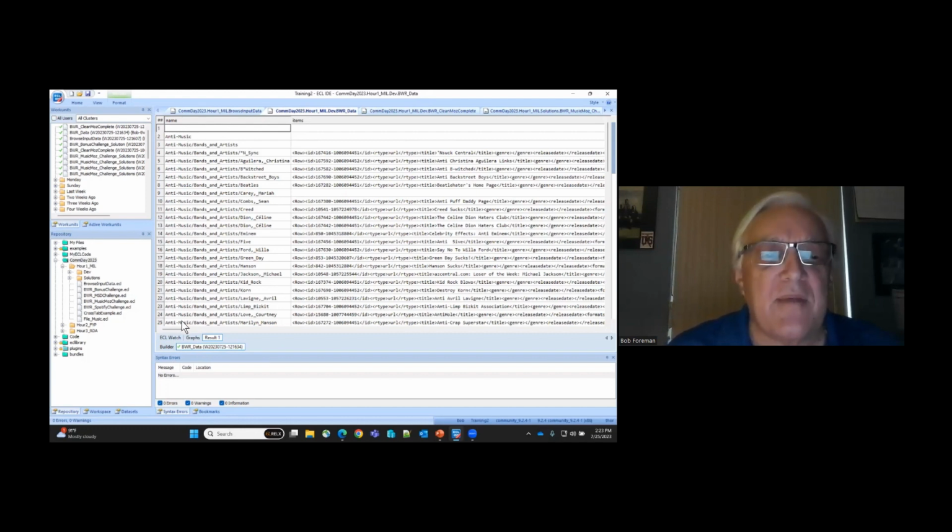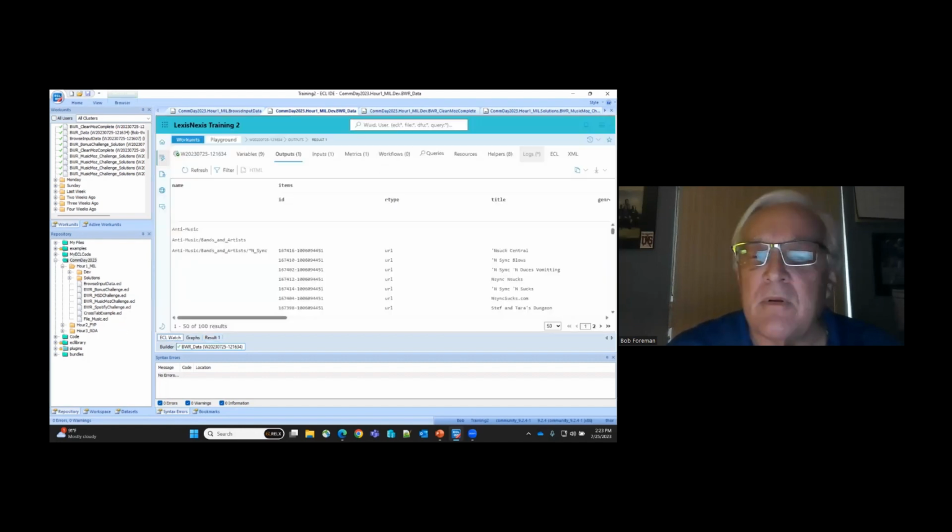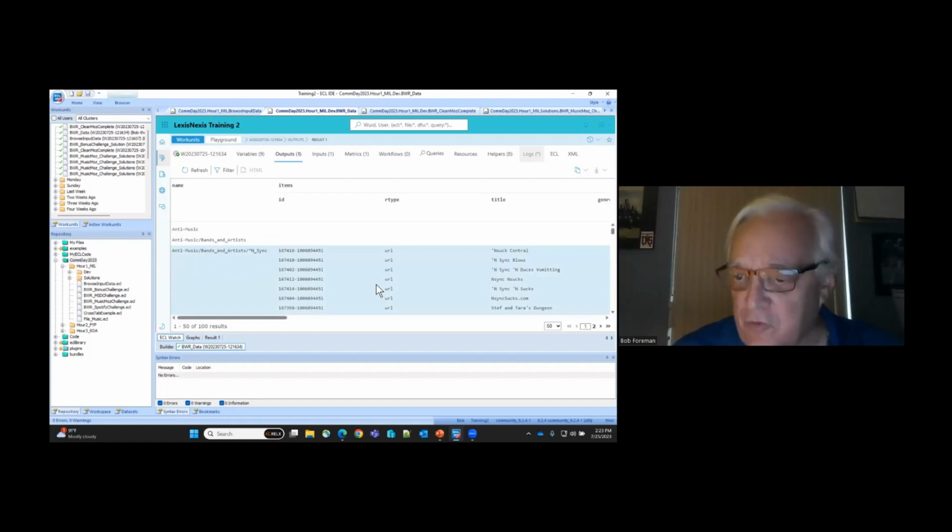It starts with anti-music, bands and artists, and then the name of the artist. So the name is still in its raw format. And then the item information is in raw XML format. To look at this data better, you can go into the ECL Watch of this particular work unit, and now you can see that there is a parent-child relationship here in many cases. For example, InSync has not just one website that doesn't like the band, but it looks like we have here 6 or 7 websites that don't like the band.